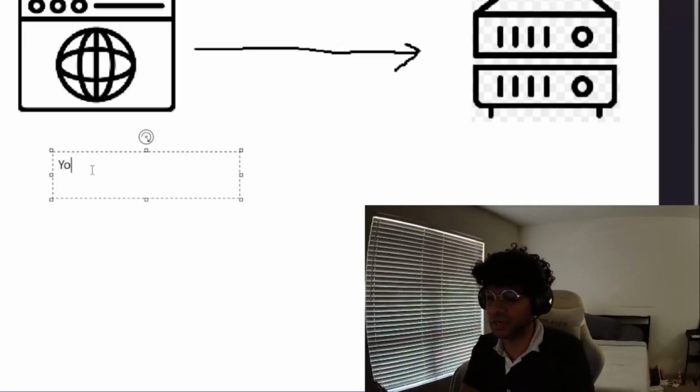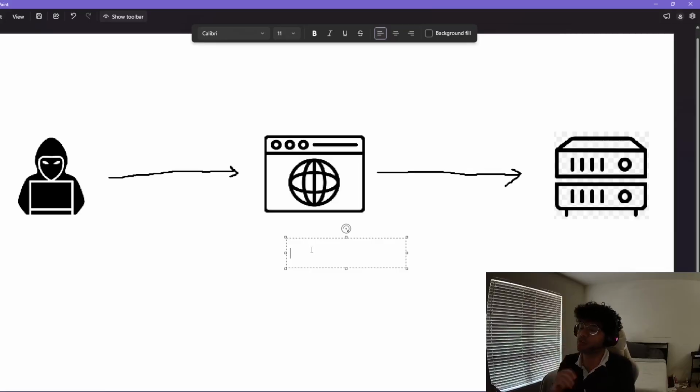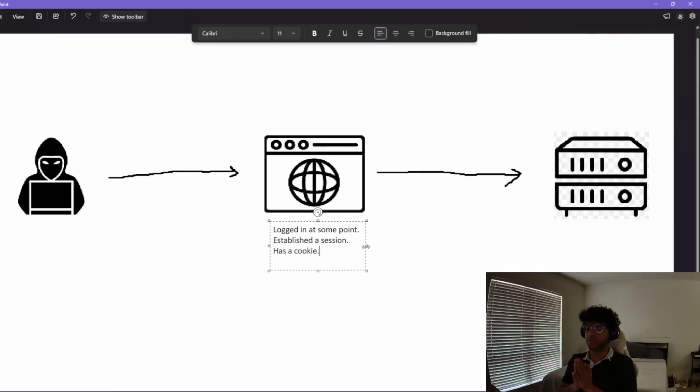So let's use like YouTube, for example. All the requirements that really need to be here are that the user has logged in at some point and has established a connection or a session. And then finally, has a cookie. So the three things to keep in mind: the user has a browser, has logged in at some point, and has a session.